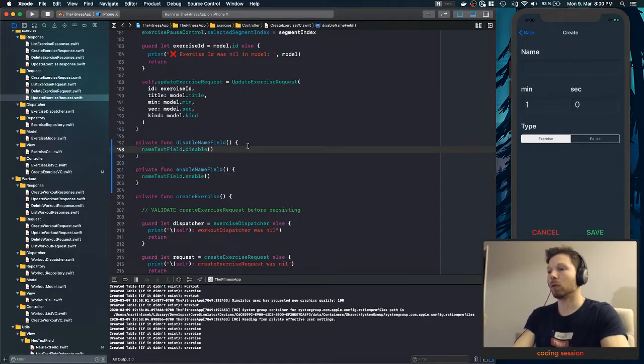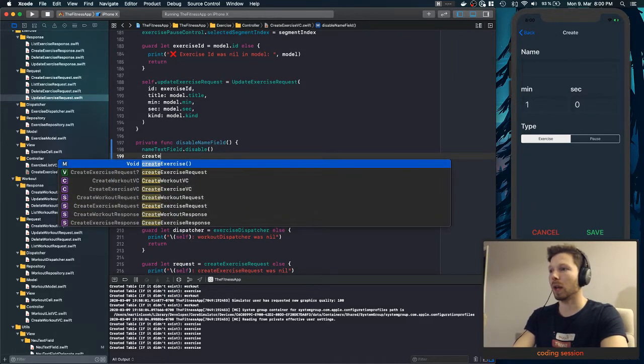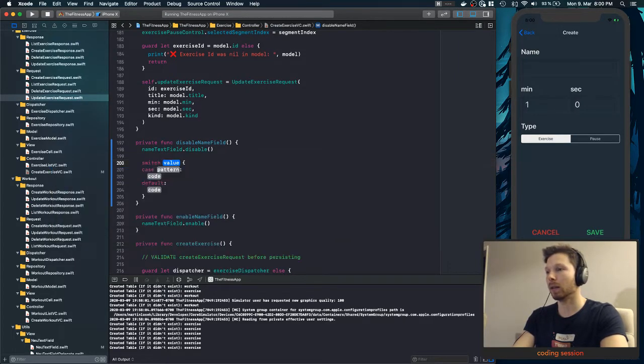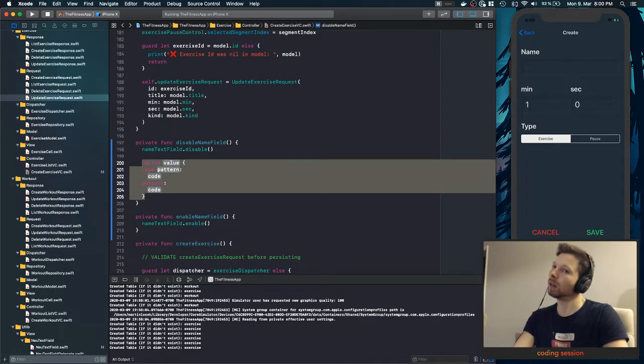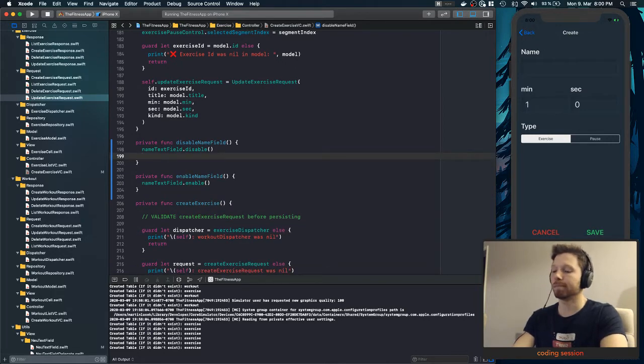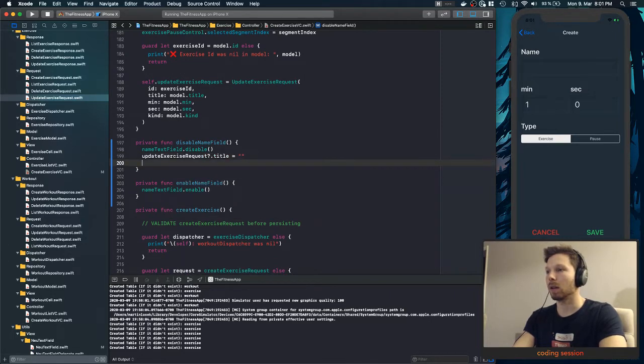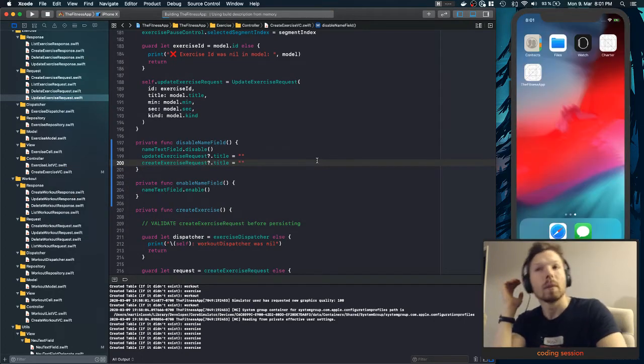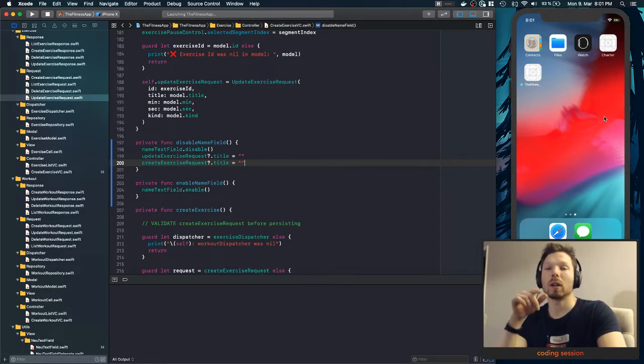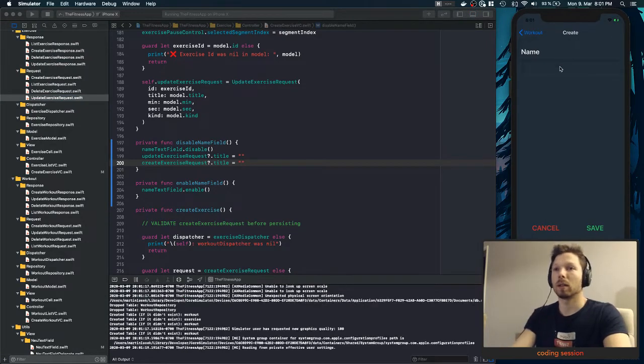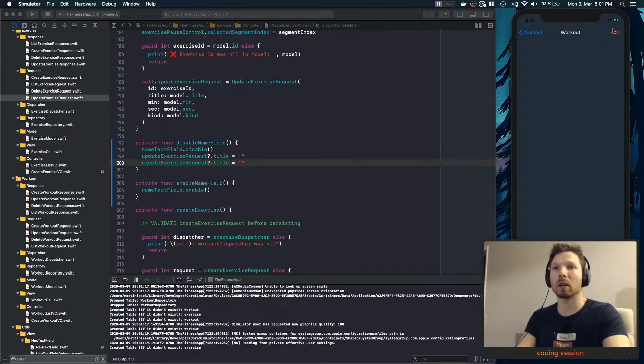Now, disabling the name field, which should also mean that we want to say the create. We don't know what we are at, actually we know that we are at pause always here. Update exercise request, title, nothing. Create exercise request, title, nothing. Exactly. And that should prevent us from creating, let's see. There's another edge case I'll have to handle, because now we cannot even create a pause probably.